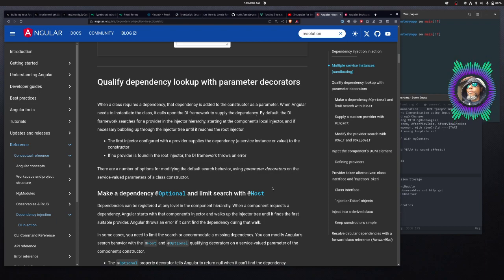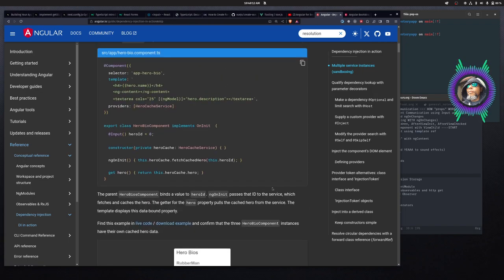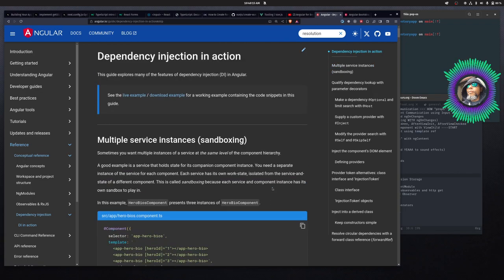Qualify dependency lookup and parameter decorators. Dependency injection in action. This guide explores many of the features of dependency injection in Angular. Modify the provider search with self and skip self. Qualify dependency lookup with parameter decorators.